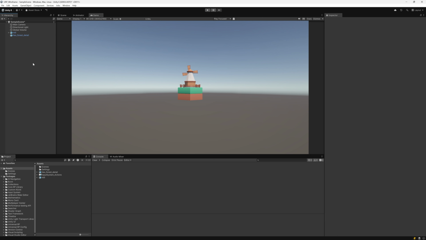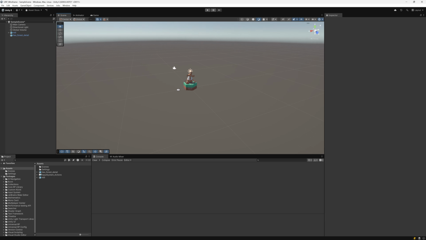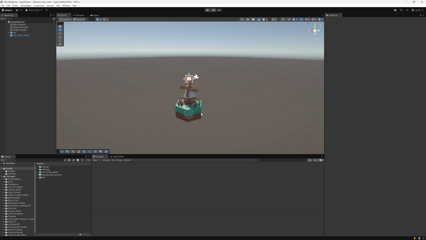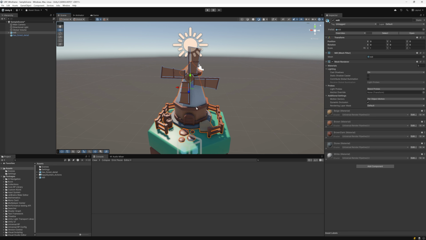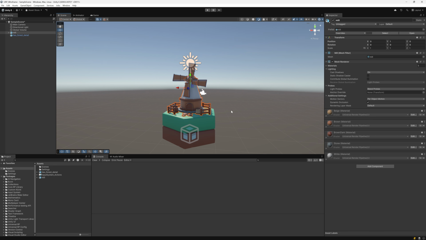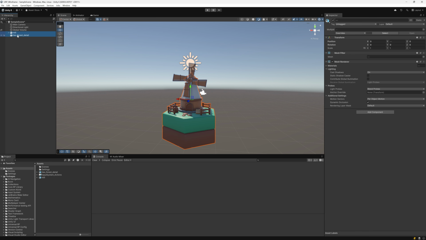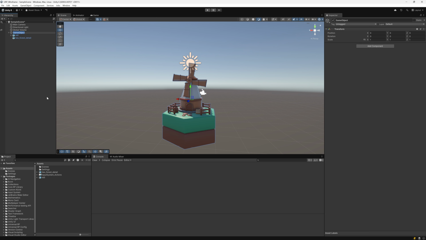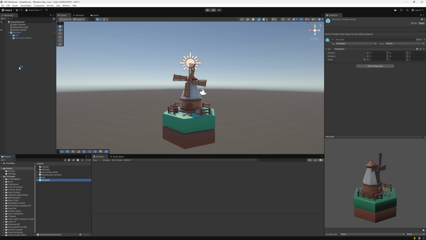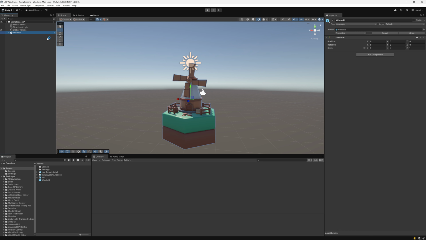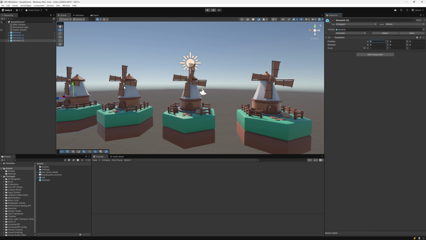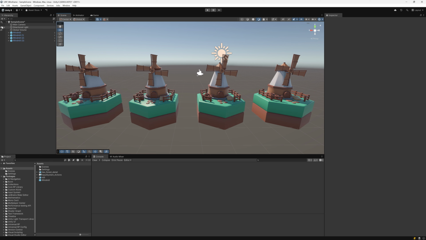I've dragged both objects into the hierarchy, which creates them at the origin. I'll just move up the mill so it sits on the tile. I've turned off the icon for the global volume as it's just getting in the way. Then we can select both objects and create an empty parent called windmill, and create a prefab out of that. Then I'm just duplicating this with Ctrl D and spreading them out. I've got 4 copies of the windmill, one for each of the effects we'll see.